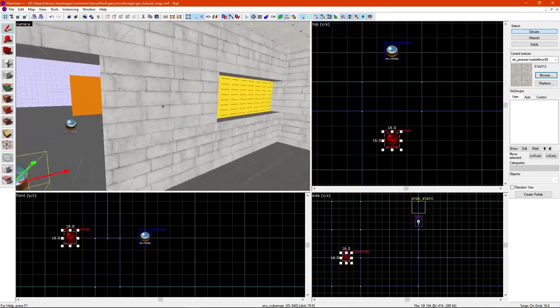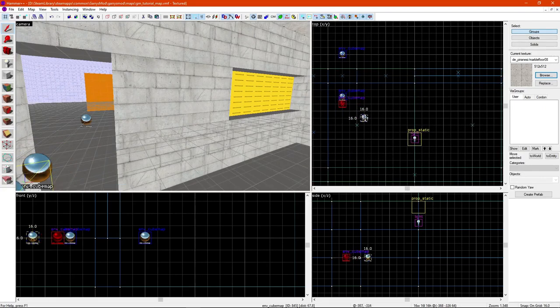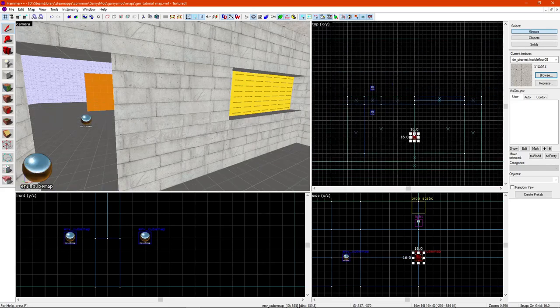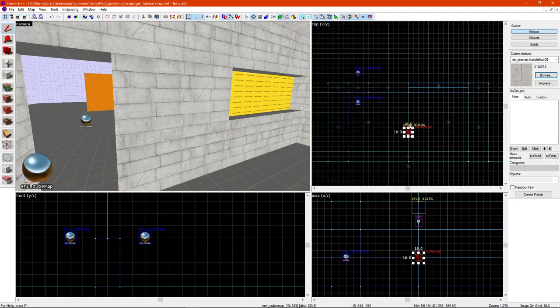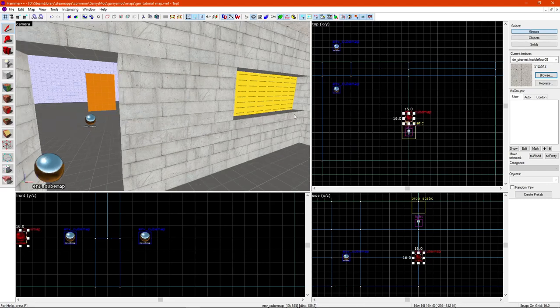And now, can you guess where we put the next cube map? If you guessed directly in the center of the room, you would be correct. That's about the center. There we go.